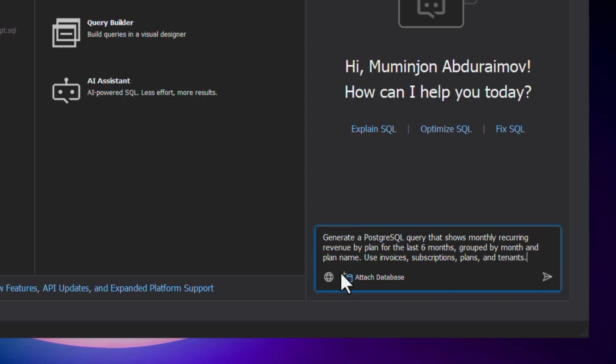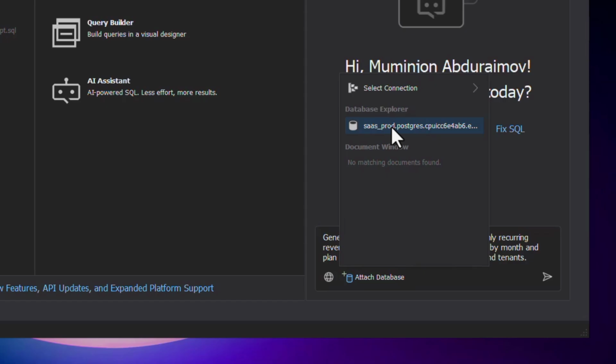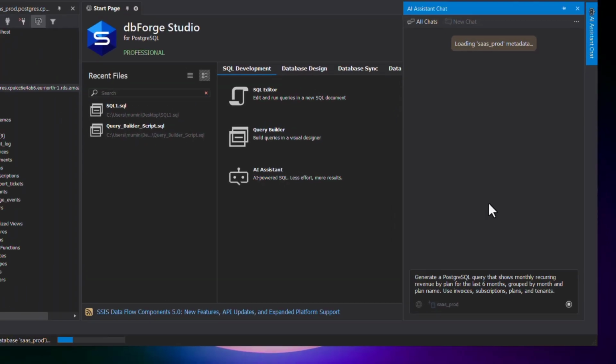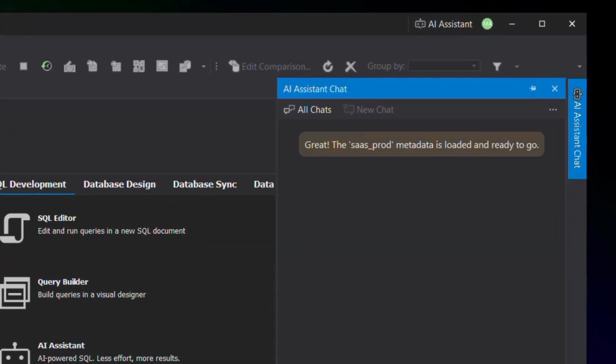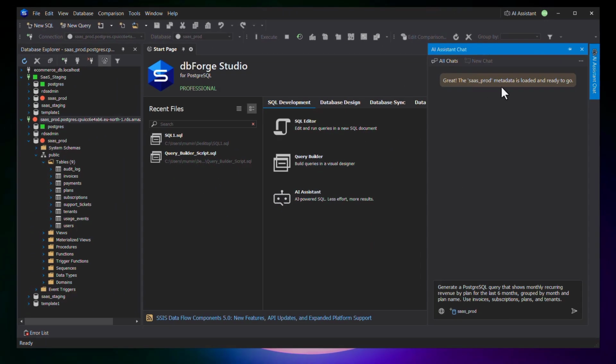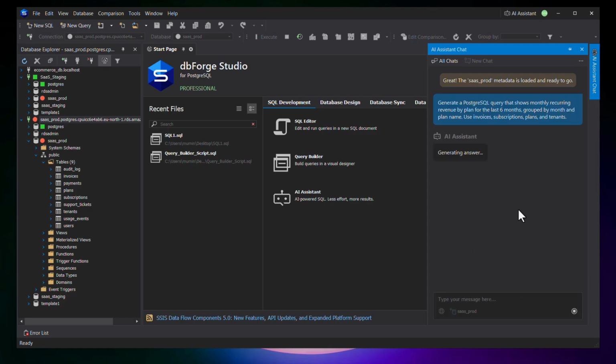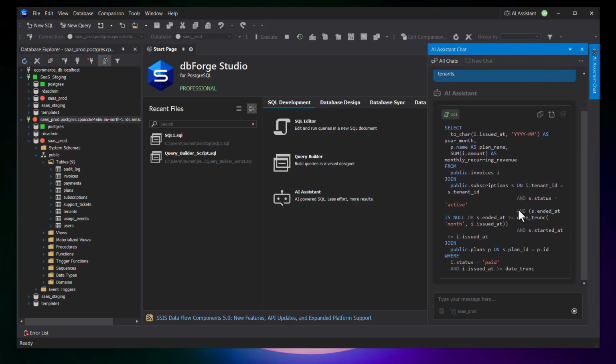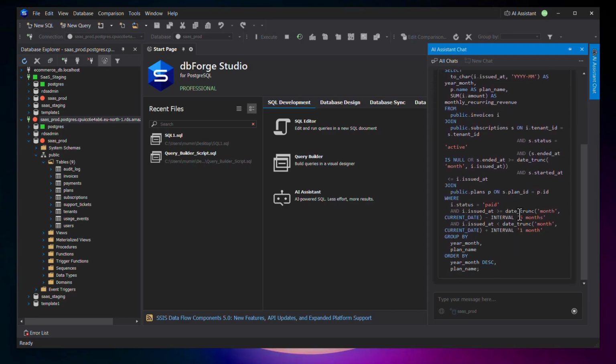And we can also select this button for searching the web if you need, or just attach a database. In our case, I'll be selecting SaaS production. And this will fetch the information about this connection, this database. You can see metadata is loaded and ready to go. And let me click this. Now this will take a few seconds to generate the SQL command.